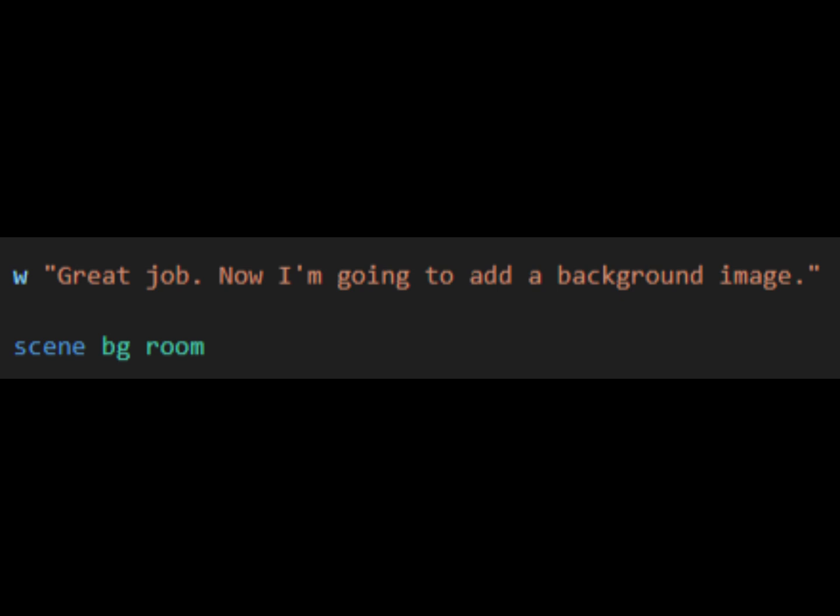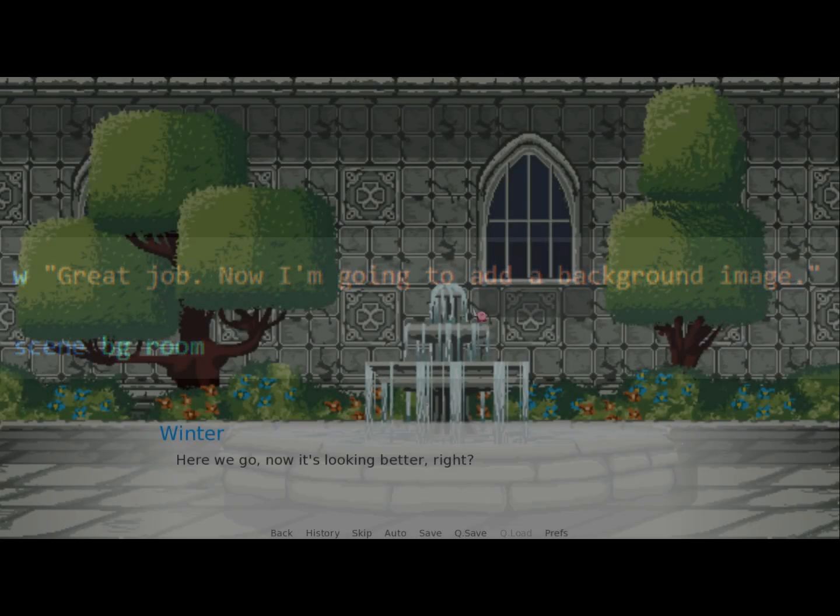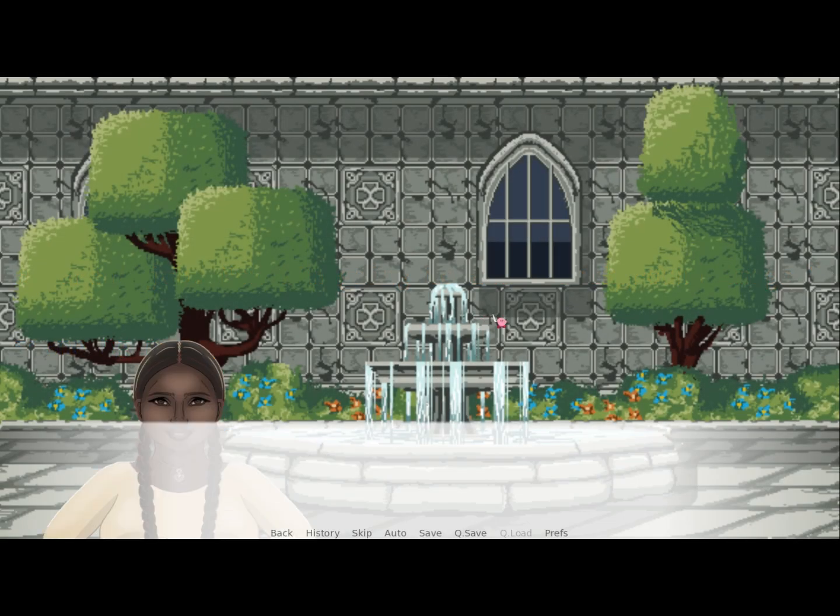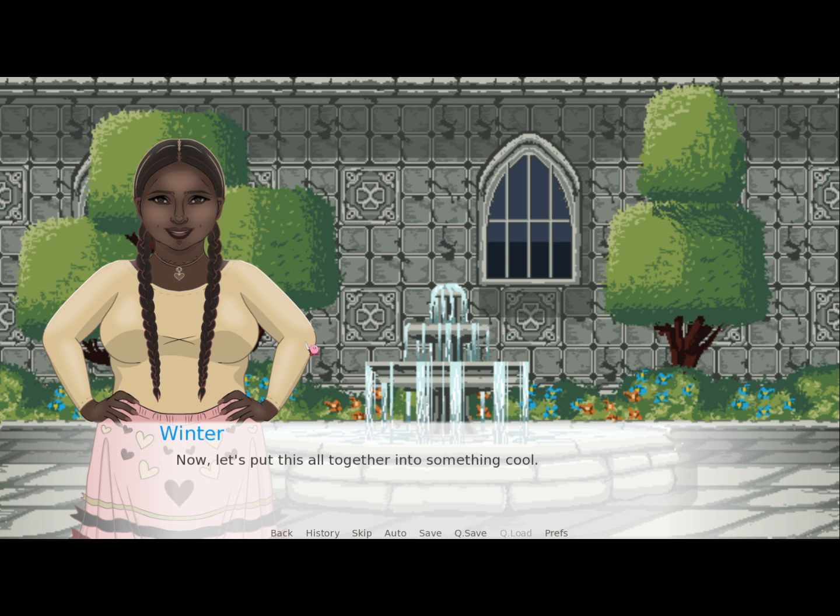Now we'll add in a background image. Type scene, then the name of your background image in the images directory, which is the same place we put the character image. Finally, I'll put everything we learned together. I'll show you the final video first, then the script.